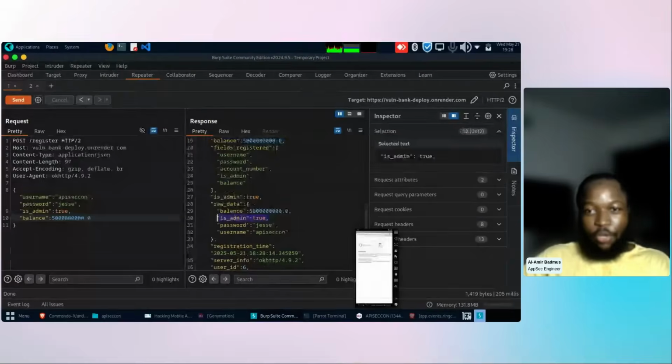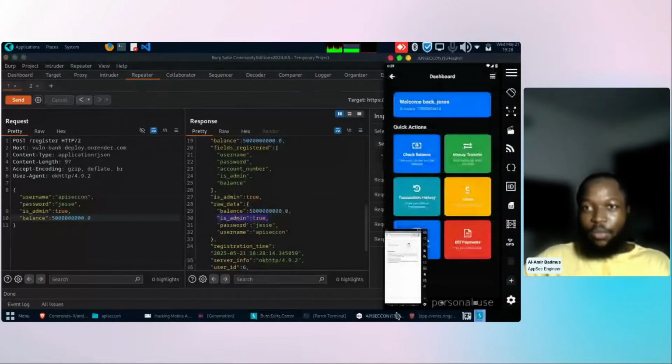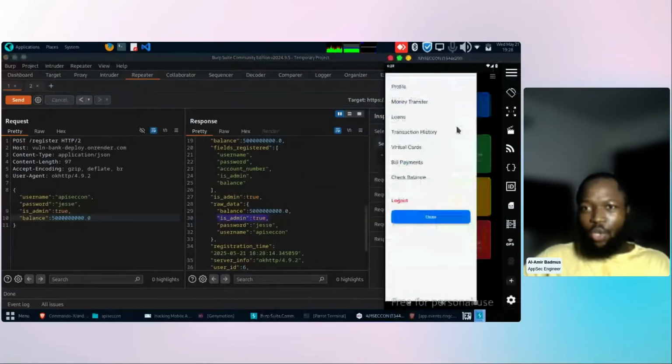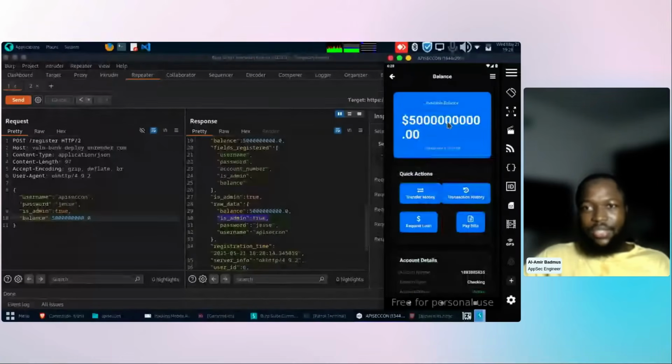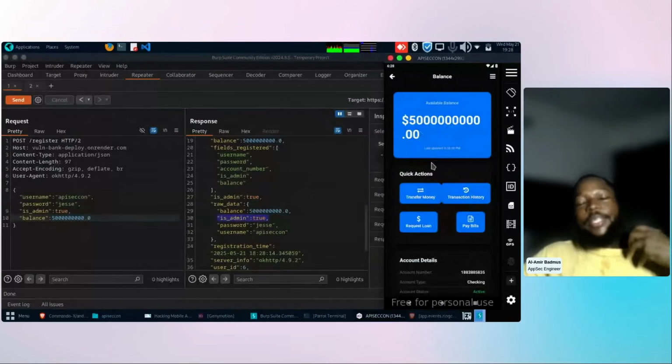Can we confirm? So I will go back to the mobile application and I will log out, and I'll try to log in with this account that we just created, right? APIsec, password is JC. And if I log in and check our balance, as you can see, our balance reflects, right?